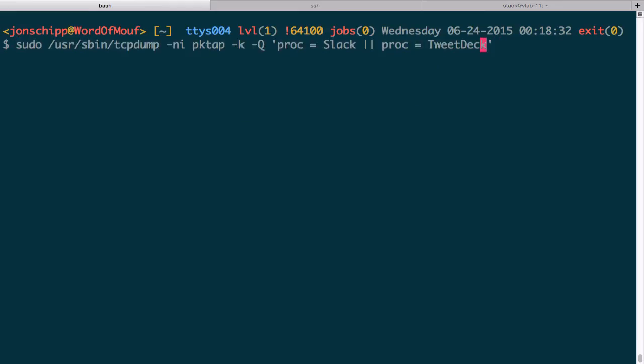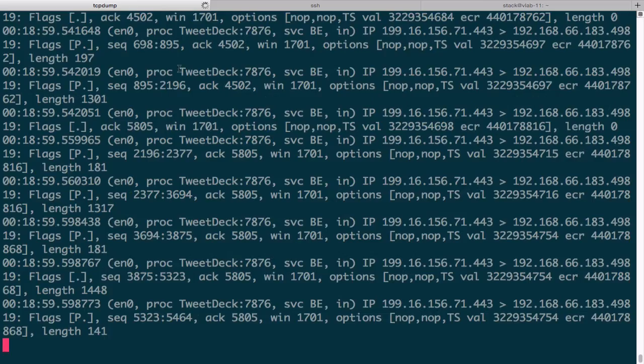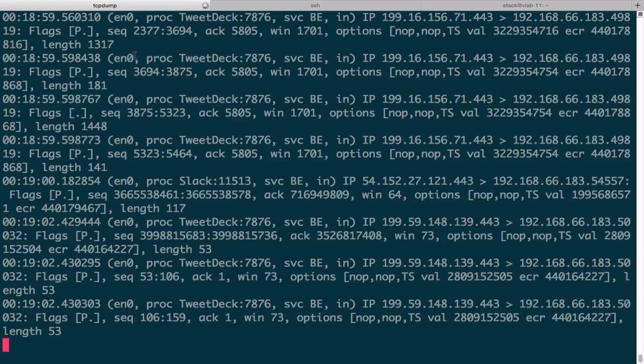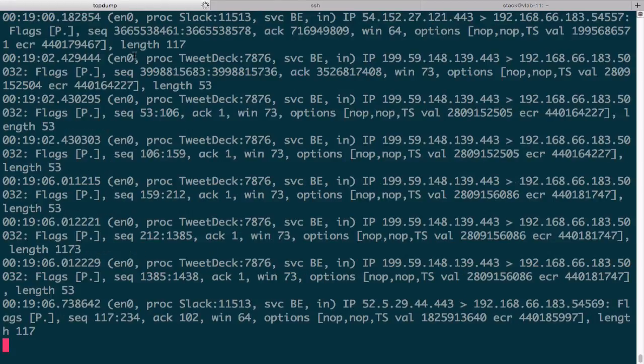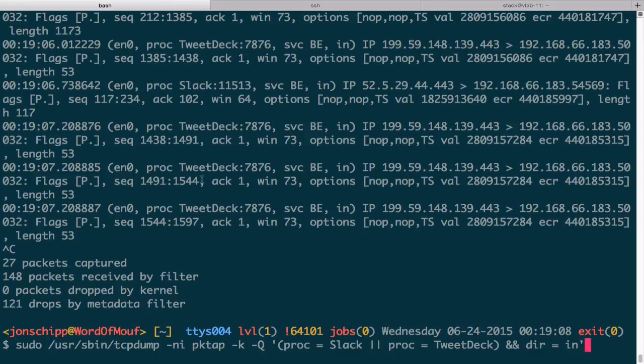Let's further build out the filter. Let's add a grouping, and we'll say 'and direction equals in'. This will only match packets coming from the outside to my 192.168.66.183 machine at this time. You can see that if you look at the right-hand column, it's all just my IP address. That is working. Also notice that there is a metadata filter drops count too. More processing has to be done there, so just be aware that you can drop packets from the metadata filter, which they're separating from the traditional BPF filter here. But this is mostly probably because I hit Control-C and had a bunch of packets in the buffer that weren't processed just yet.